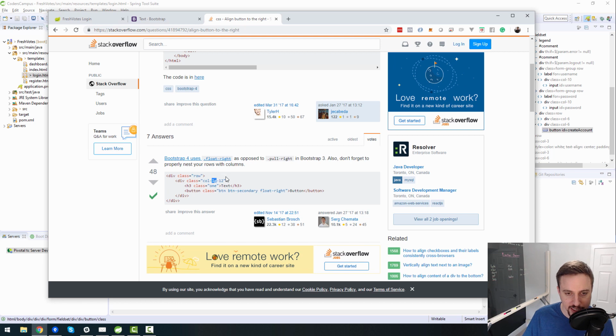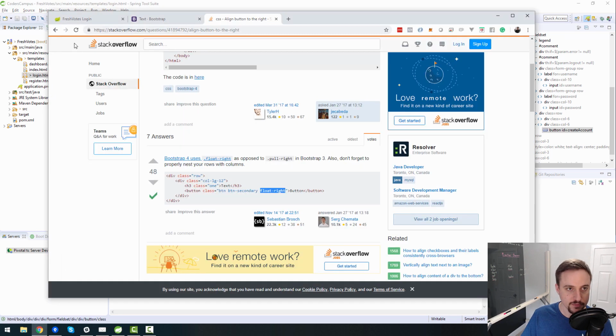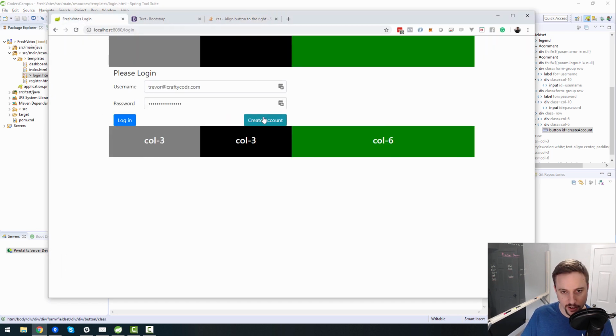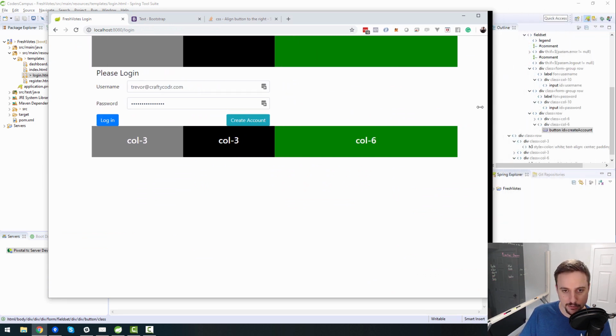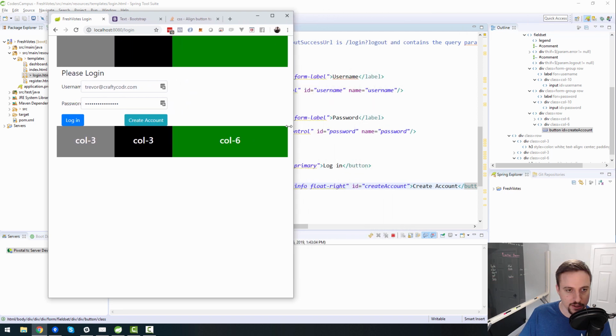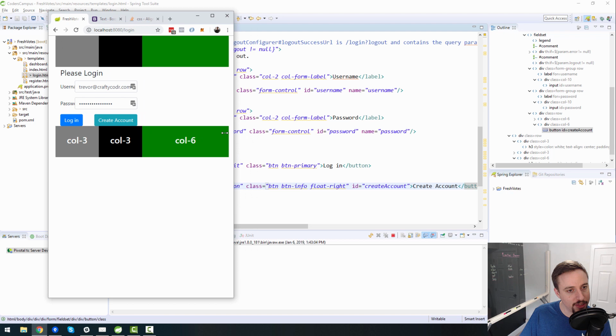Right now, you haven't seen anything like LG or SM or whatever. I will explain those probably in the next video because this one is now going long. But you can see float right. That's the class that I should be using. So instead of text right, it should be float right. Refresh. And there you go. Now the button has moved over to the right side of the screen. And as you make the screen bigger, those buttons should align themselves nicely.